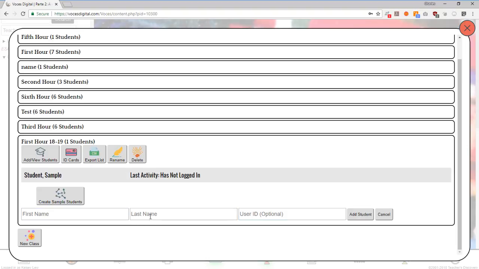The first name and last name fields require only 1 character each, so if you have any privacy concerns, if you don't want to put your student's full name in, you don't have to. You can just put one letter in each field.